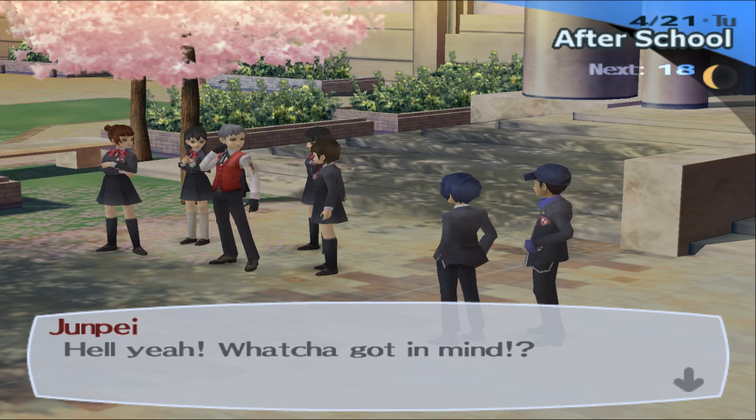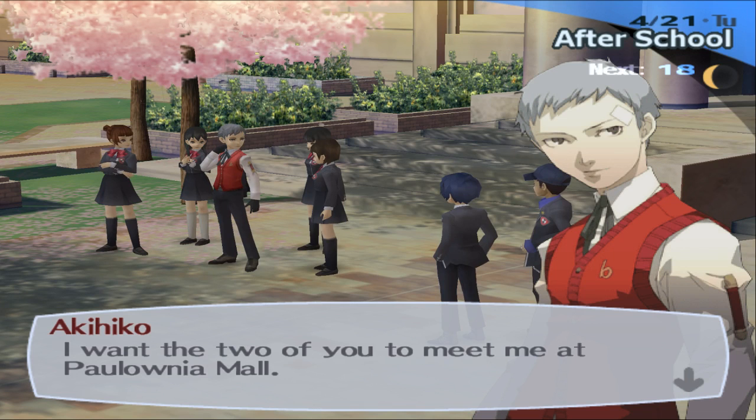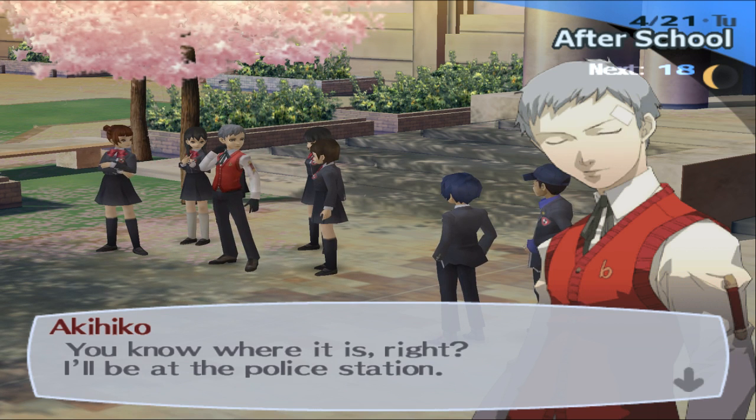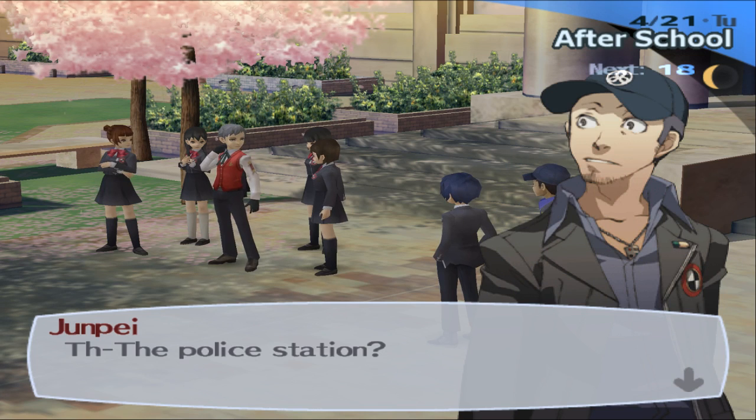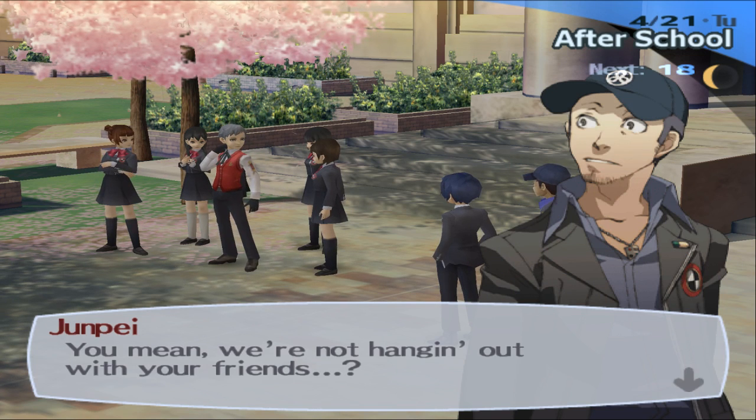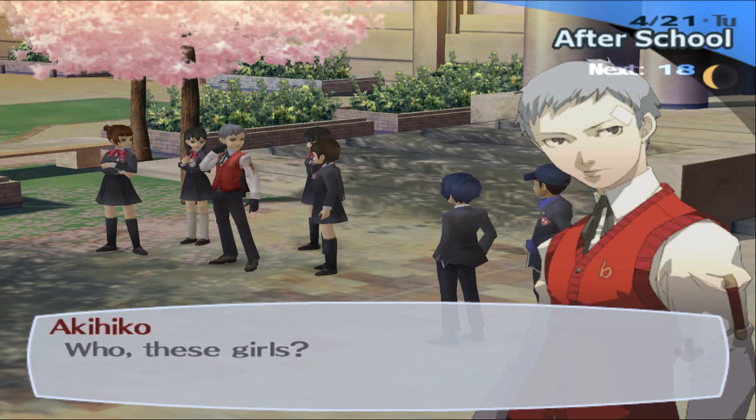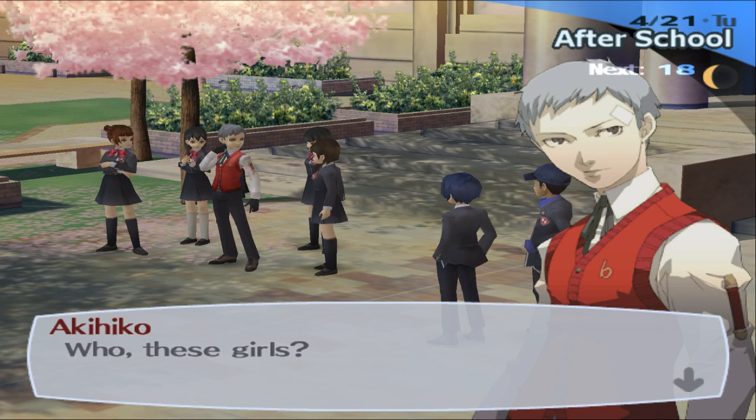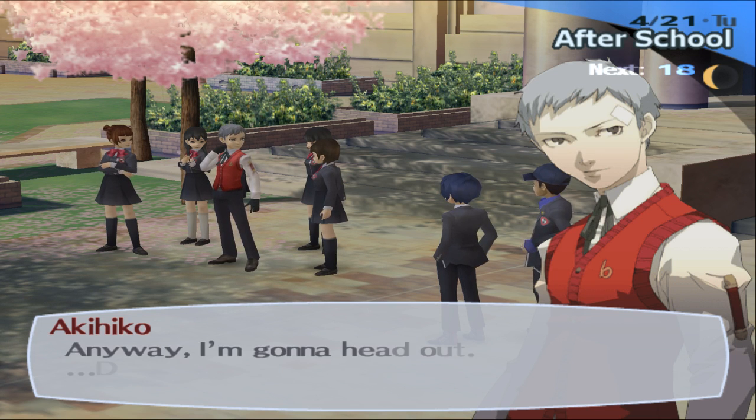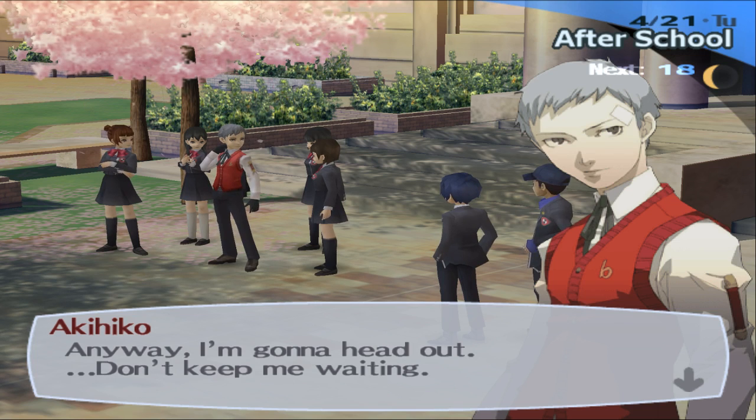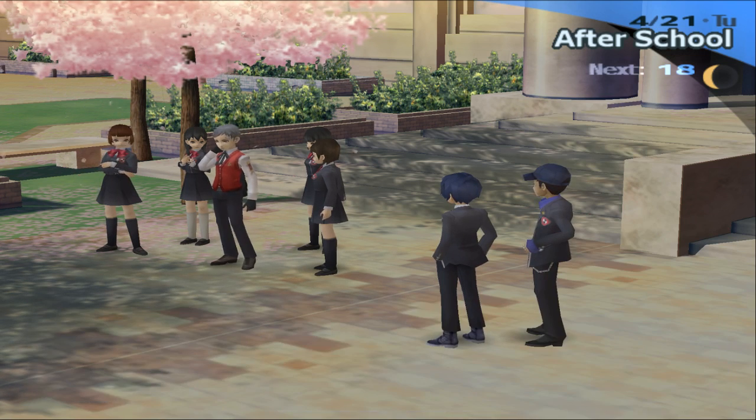So I think Junpei's gay for Akihiko. What? No, he means that he's excited because he thinks... I was messing with it. I saw the little heart and I was like, hey. Well, he's excited because he thinks they're all gonna go out with those girls together. Okay. Is that a Mitsuru icon? Is that her from P4A? I can't tell. It's really small. Akihiko doesn't like him. Anyway, I'm gonna head out. No, Akihiko has absolutely no experience with girls. It's like me.